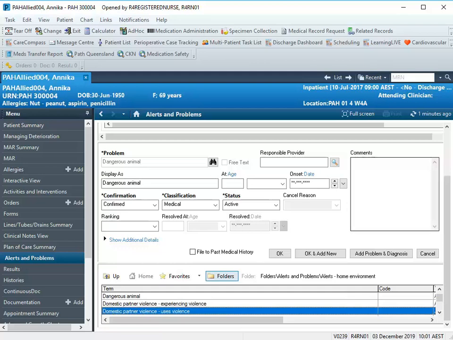You can enter in any comments over here to the right, and you can also put on an onset date as well if known. If you just have one to add, you can click OK, or you can click OK and Add New, and that will save this one we're working on now and keep the screen open to document the next. So let's do that.